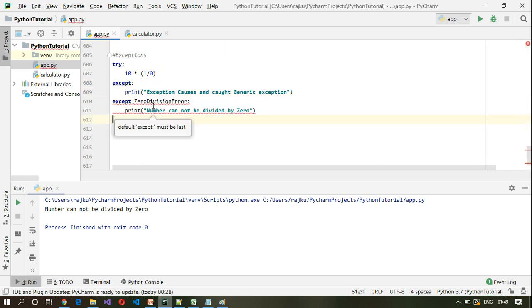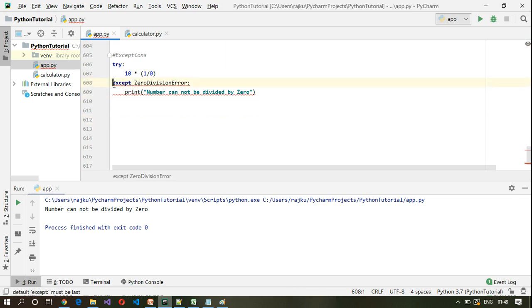So if I take this out and put it after this, I get an error here saying that the default except must be last. That means the order is very important here. The order is specific exception first, followed by generic exception.